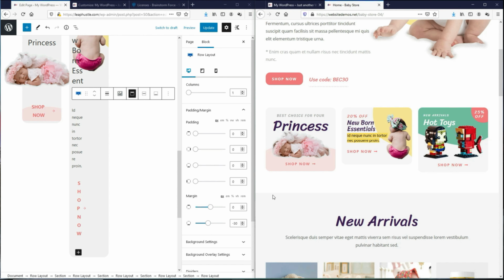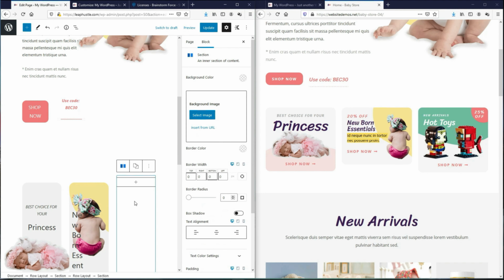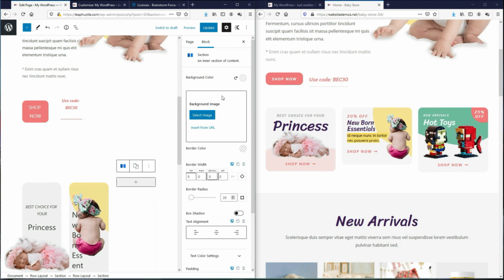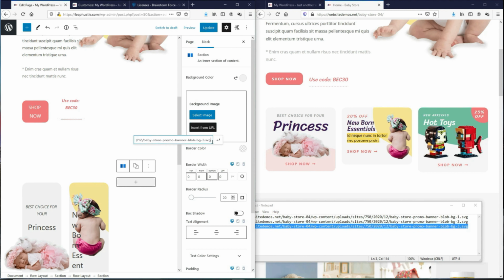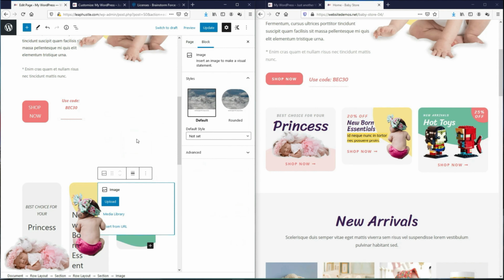So similarly, let's select this section layer. Let's copy styles. Select this section layer. Let's paste the styles. And we want to remove this image. Let's select the third link, copy this, insert URL. Let's adjust this a little. And then let's add an image first to see what's going on.